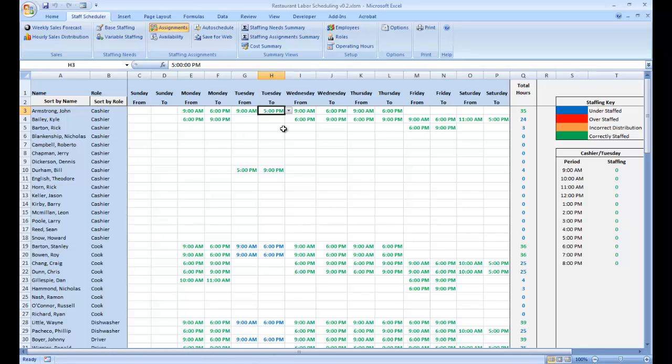There is another situation that can happen from time to time. It's relatively rare, but is worth pointing out. If instead of correcting John Armstrong's time from 9 AM to 5 PM, I had left it at 6 PM, and thought that I could reduce the overstaffing by changing Bill Durham's hours to have him finish work at 8 PM, I would now have the correct number of cashier hours for the day as a whole, but they would be incorrectly distributed throughout the day.